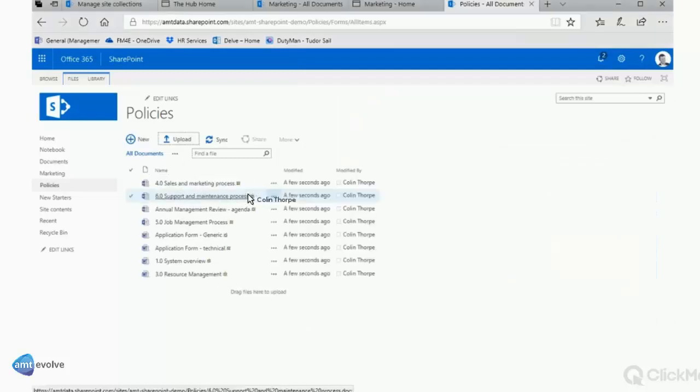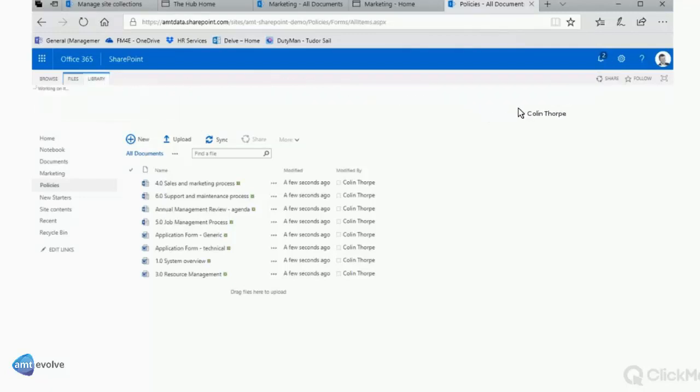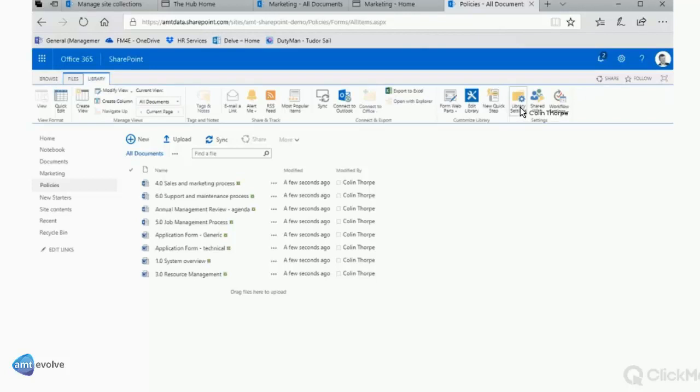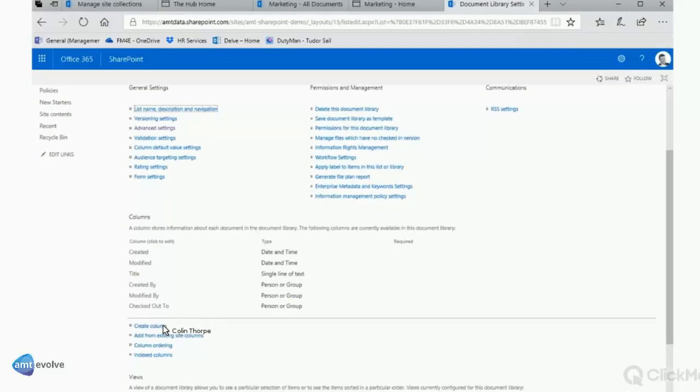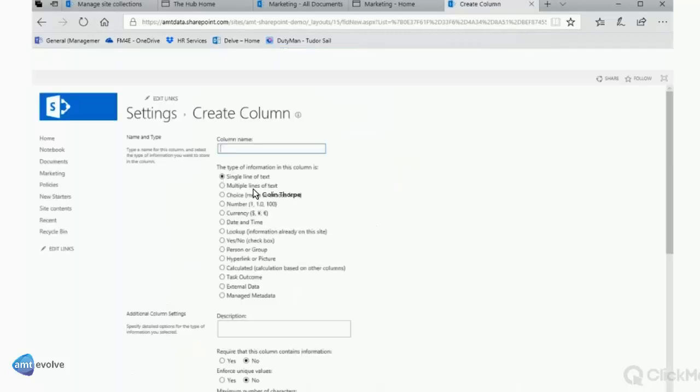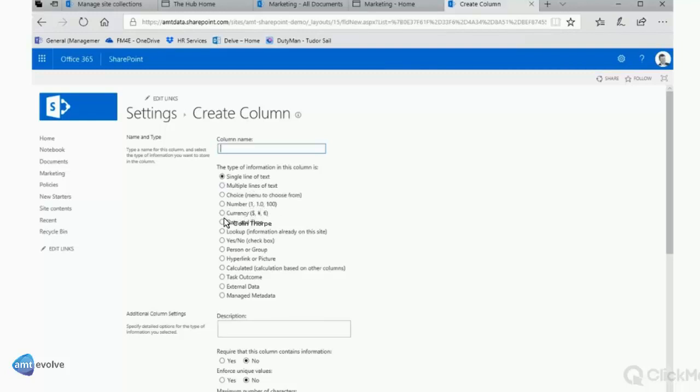Because these are your company's policies, there are different things that you need to do when you're managing policies. So one of the first things is that a policy will need to be reviewed on a certain date. So within the library settings, we're going to start to add columns, which are tags really, which allow you to describe what these documents are. So the first column that we can create for the policies is going to be a date column, and it's going to be a review date. We're going to add it in as a date and time column.